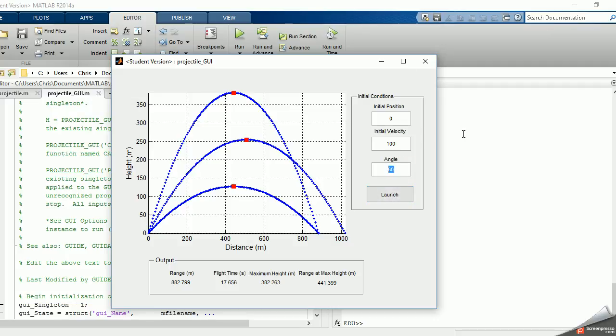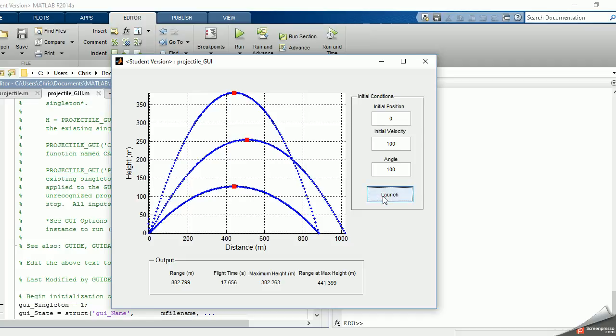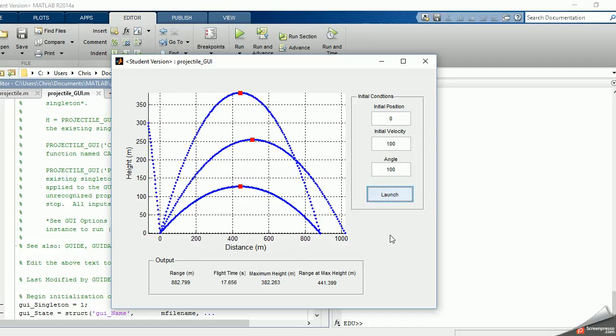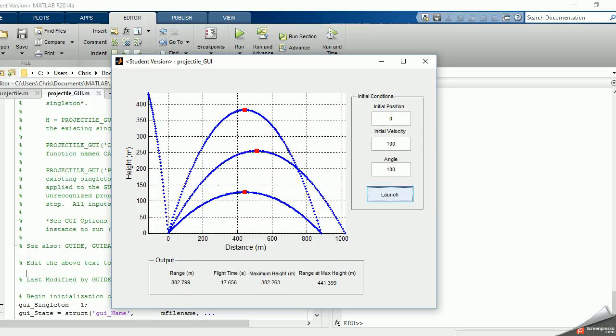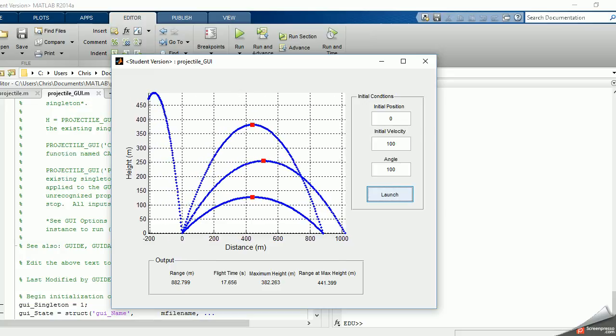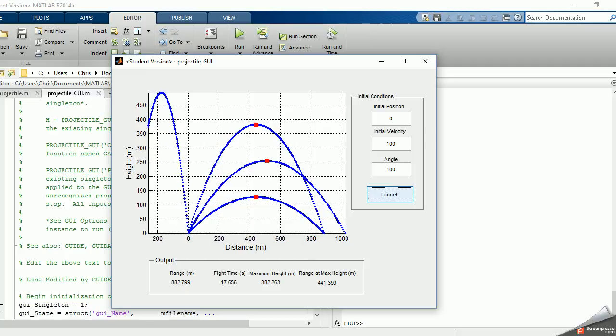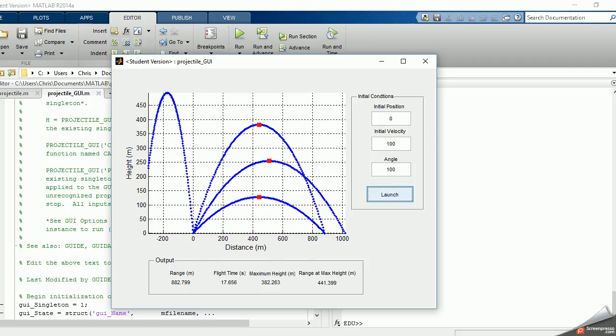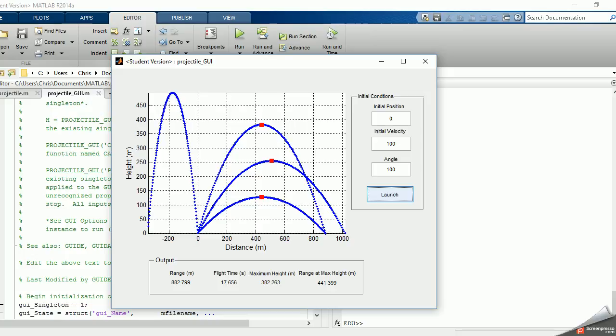We can also make our angle more than 90 degrees. And what we see here is actually going in the negative x direction, or to the left of our projectile's initial position. And then this is great because we can compare all these different graphs and values really quickly.